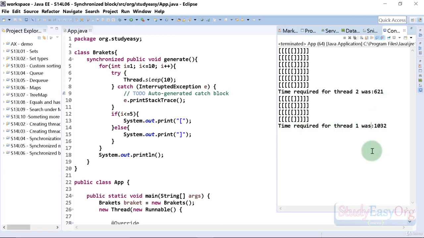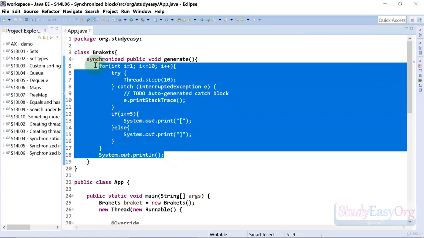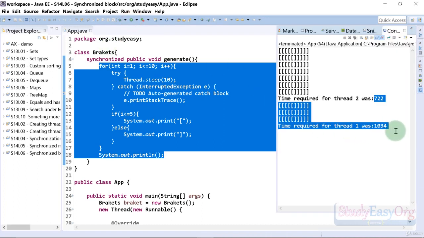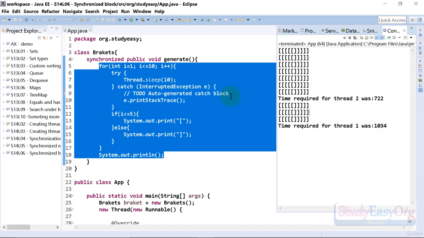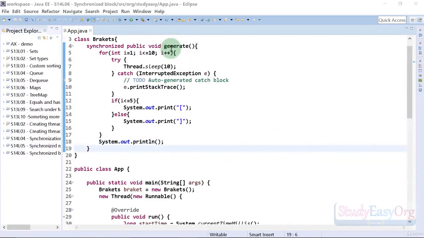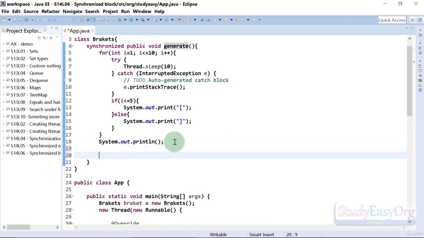Take note of it, and if I roughly calculate how much time is required to provide us the sequence of brackets, it would be approximately 1800 milliseconds, right? Which is the time required for this part where we want the synchronization. Now friends, inside this generate method and outside this for loop, and definitely outside the System.out.println statement, we will add some other processing logic. It will simulate a processing scenario.